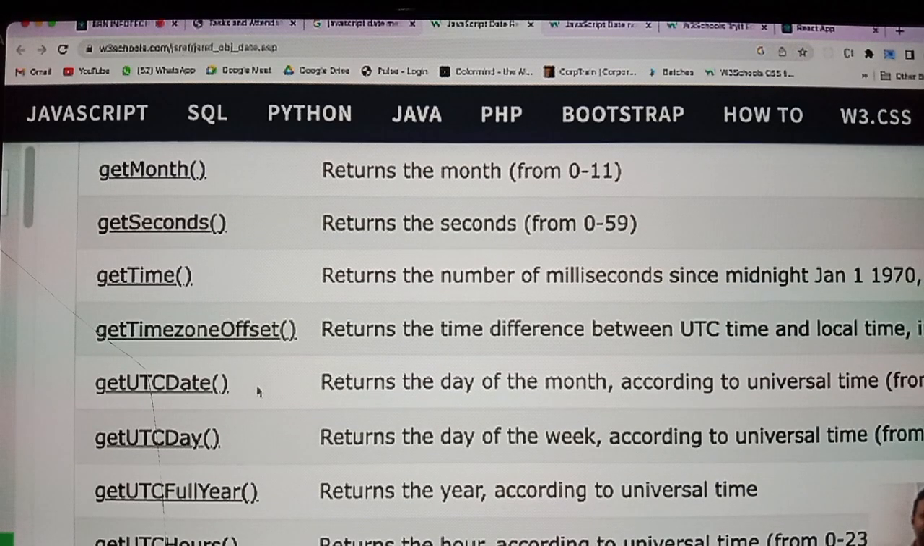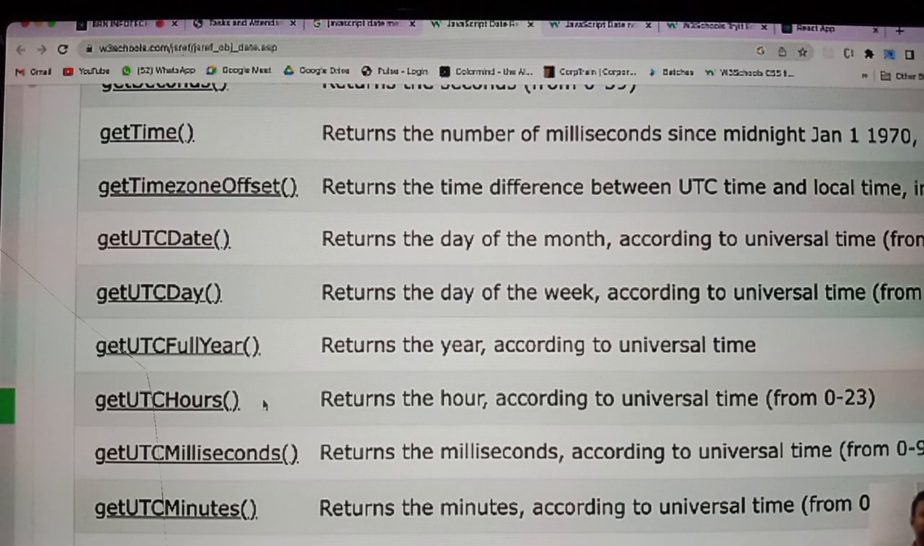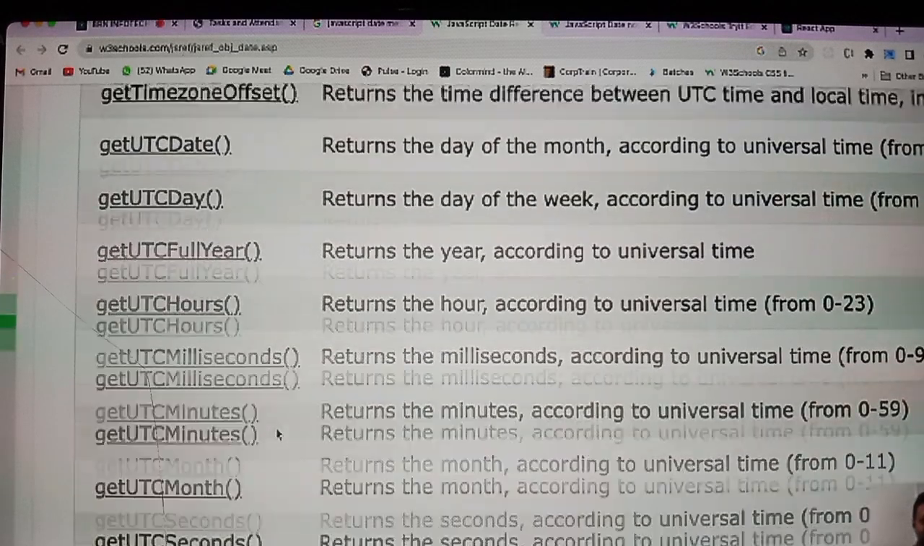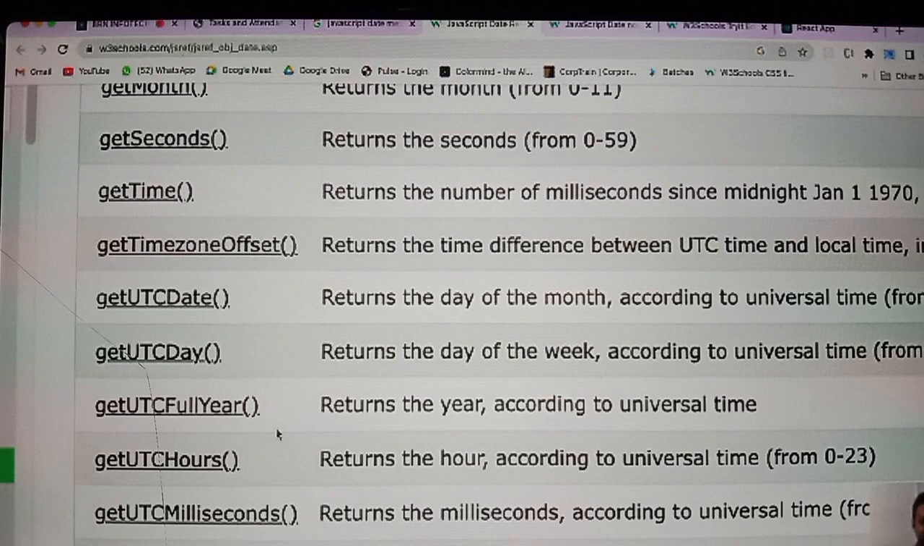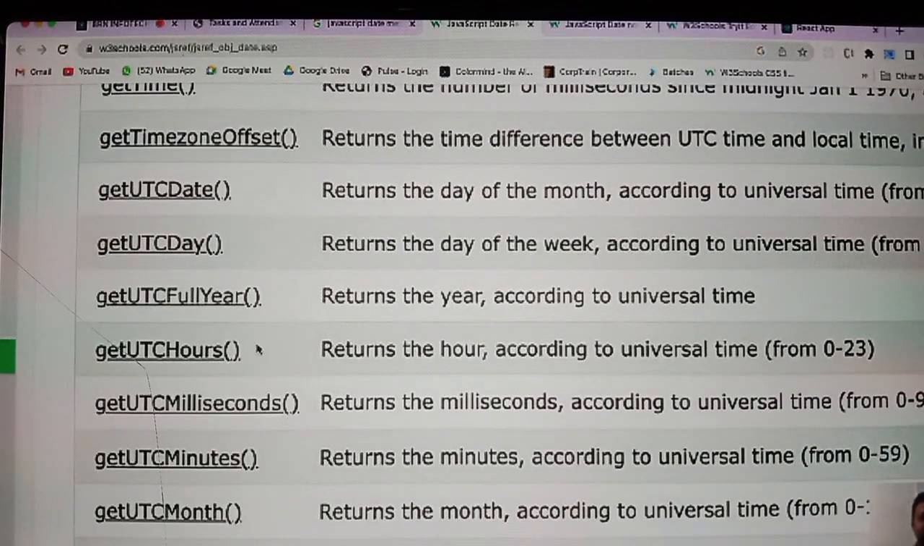Get UTC date, get UTC full year, get UTC hours, milliseconds, like that. India time is different. UTC time is different. Understanding? Now see here, if I say get UTC hours, let us take get UTC hours.